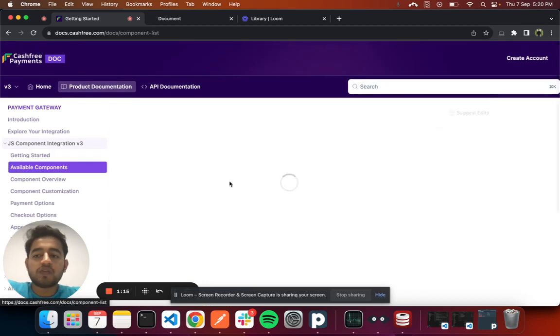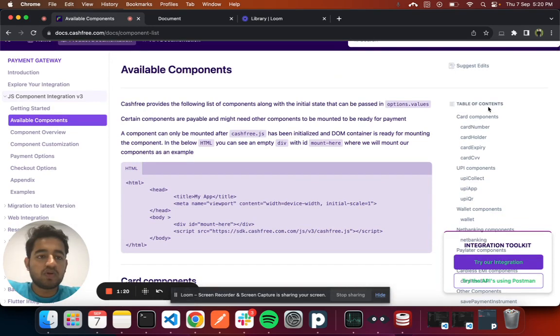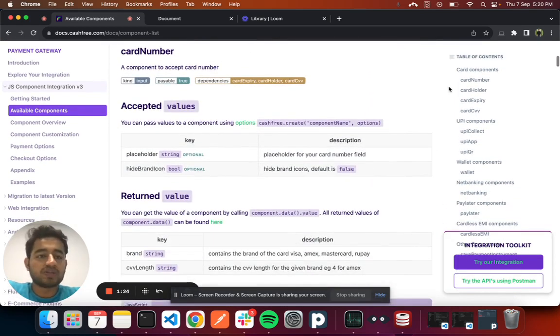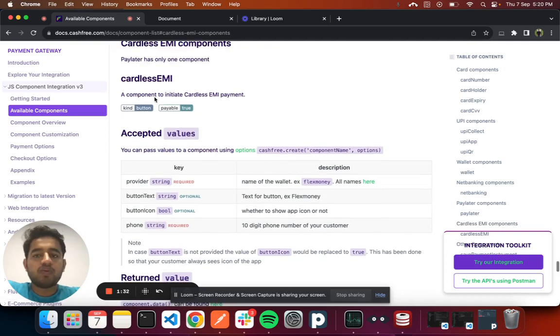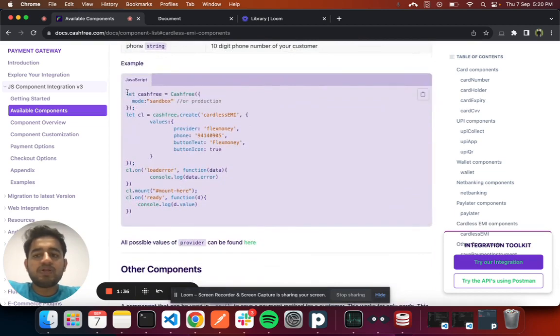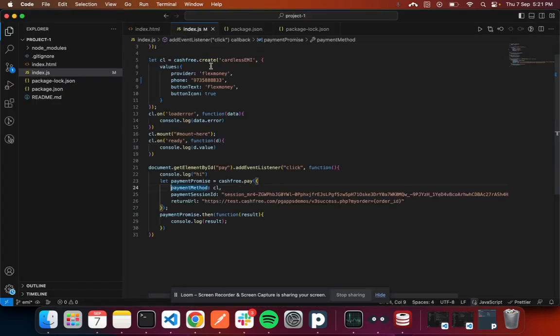Now we'll be seeing the available components. In this, as you can see in the table of contents, there are various components which we can add in our checkout page: Card component, UPI, wallet, net banking, pay later, cardless EMI. We'll be going to implement this. A sample JS code is present here, and you can simply copy this from this button and include it in the JS file of your project, like I have done here.